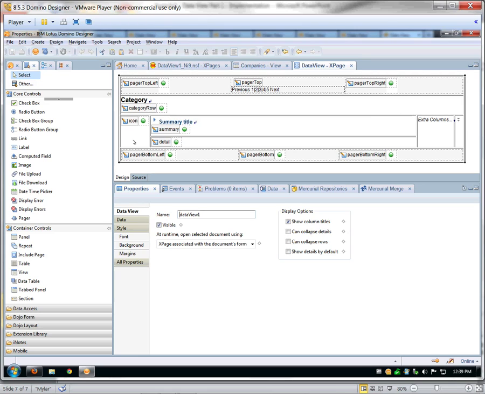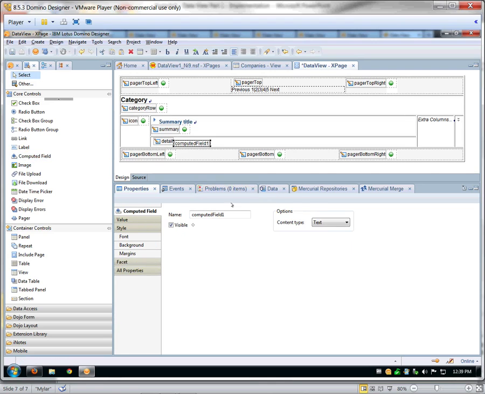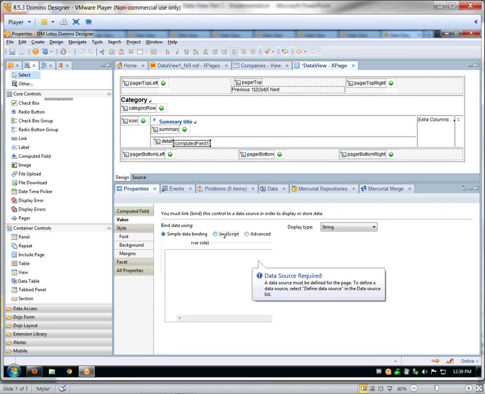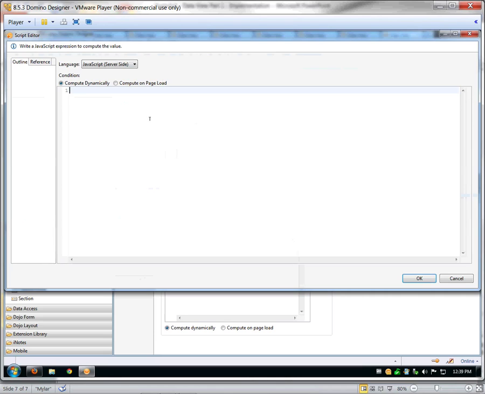So the first thing we're going to do here is I'm just going to drag a computed field right into this detail section, and I'm going to set its value with JavaScript to, there we go. I'm basically going to be reading a column value out of the underlying view, and it's a description column which has longer text in it, so we'll see how well this control manages it.